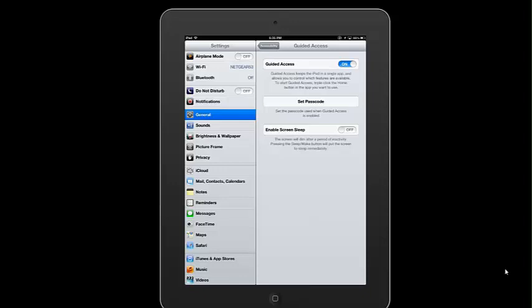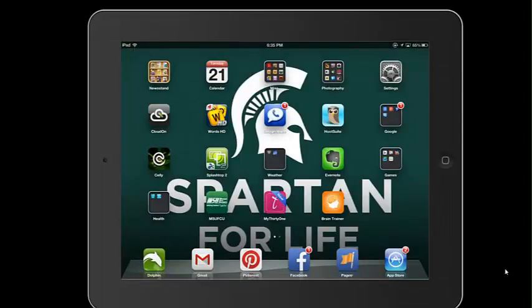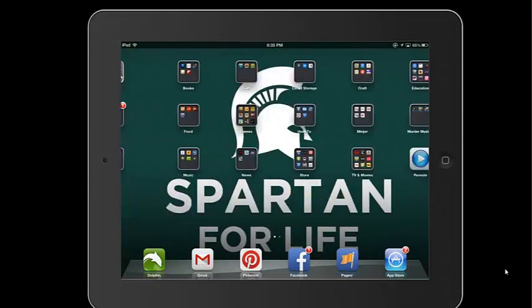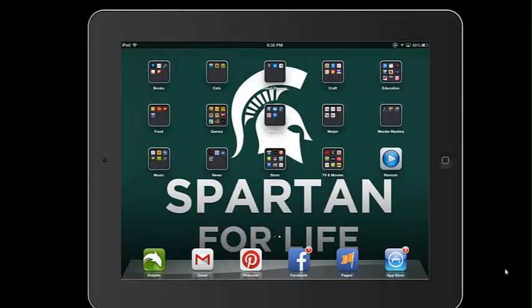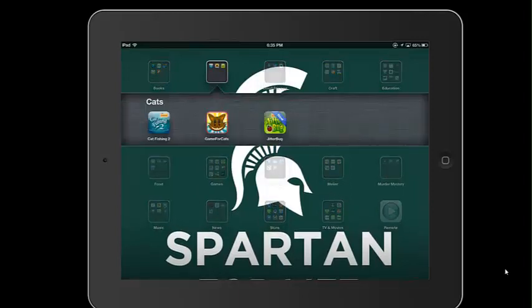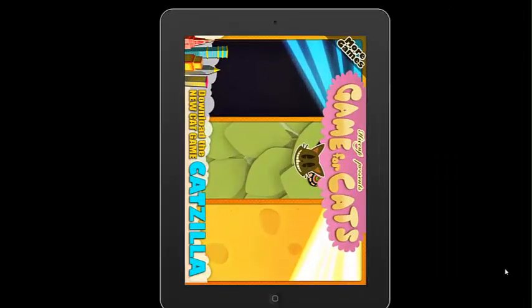So I'm going to hit the home button to exit out of it, and then I'm going to go to an app that I use in my real life. Now remember, I'm using my personal iPad. This is how I use it sometimes, and it is with my cats. I have this app called Game for Cats, and my apologies that the screen keeps rotating, so please bear with me. I let my cats play with my screen.